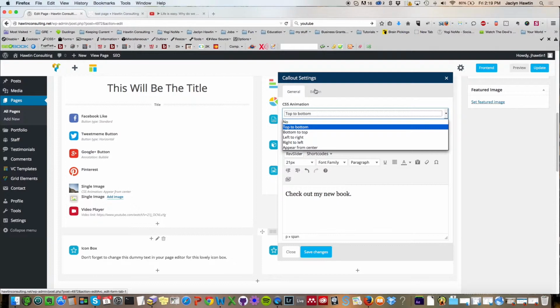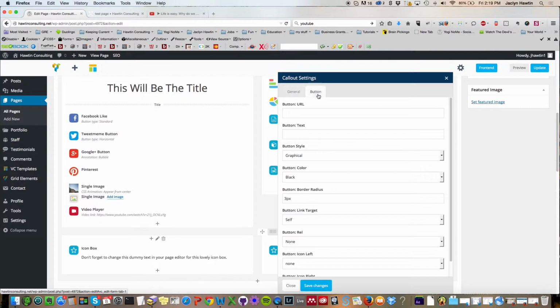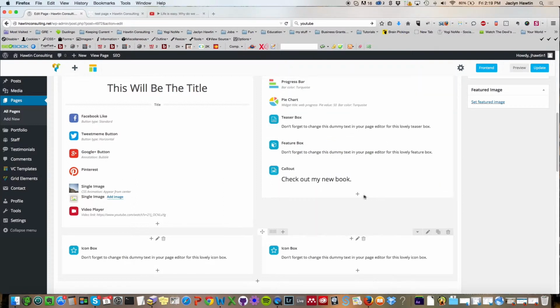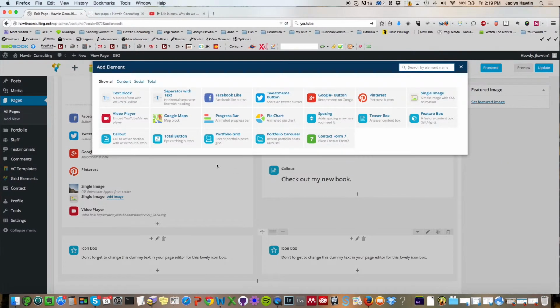We're going to create a button because they need to be able to click something. That's the URL. This is the text: click here. The style, we'll just keep it. We'll change the color to green. And I'm just going to go through and do the other ones so we can preview them all at the same time so we don't waste time. Okay, so that's the call out.